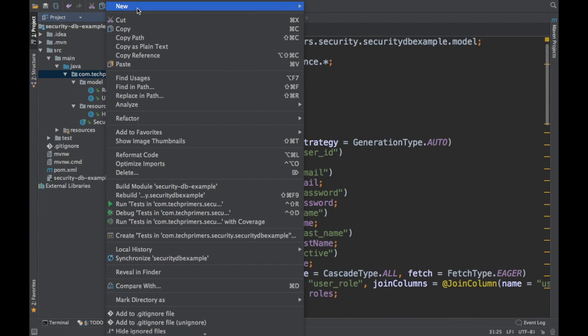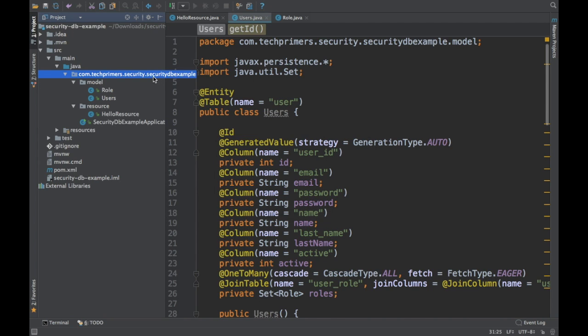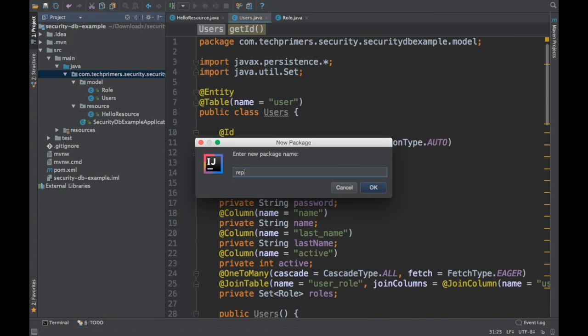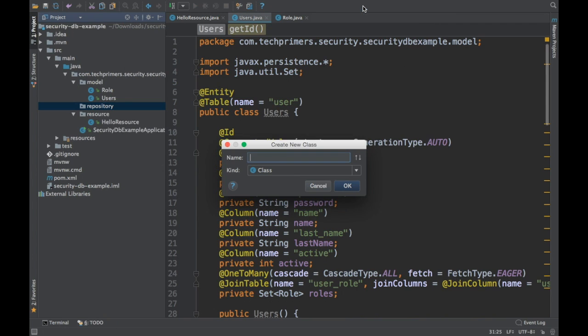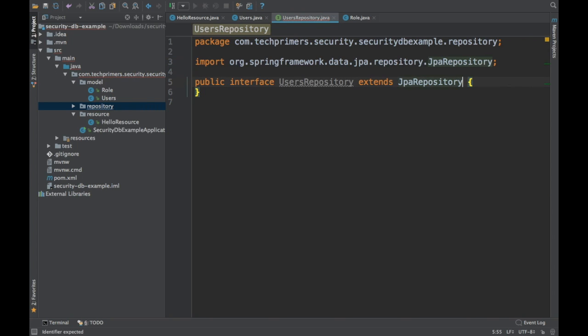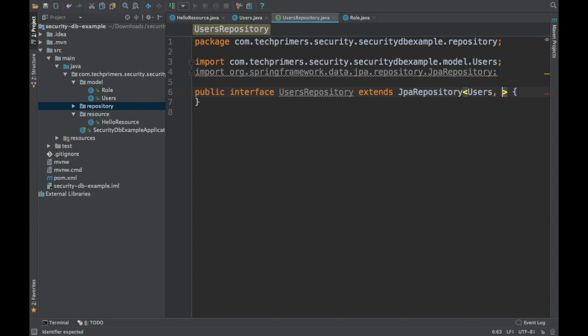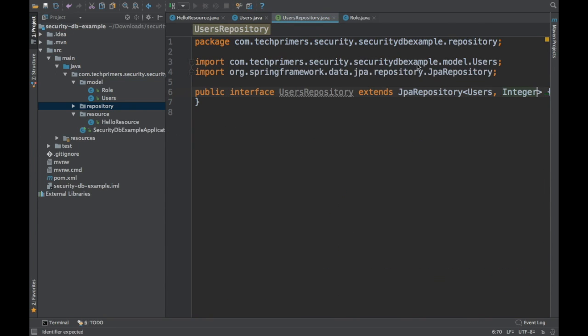So now we need the repositories, right? So we need to create the repository. So let me go ahead and create the repository. I'll create a new package. I'll create a users repository for the user class. So based on this repository, we will be querying the users class and then retrieving the information. So I'm just saying users repository extends JPA repository, and this is going to be users. The primary key, what is the primary key? Is it integer? Yeah, it is integer. So I'm just saying integer. Okay. So that's it. Our repository is ready.